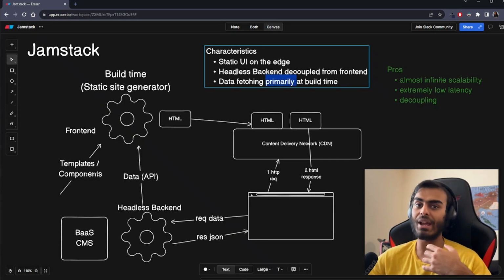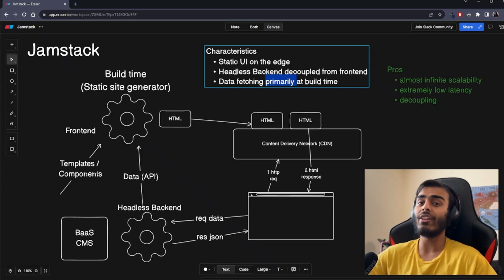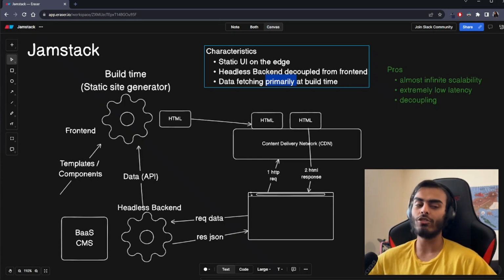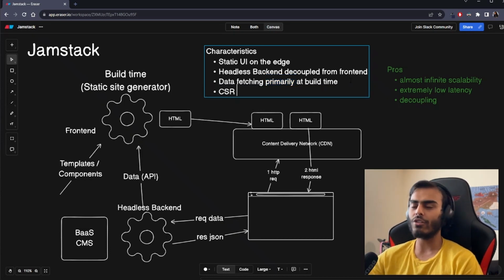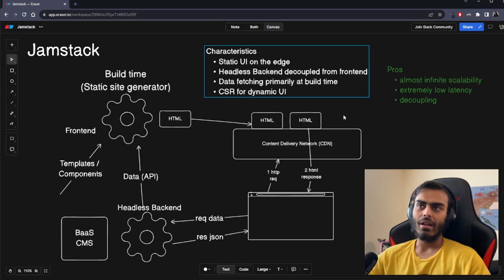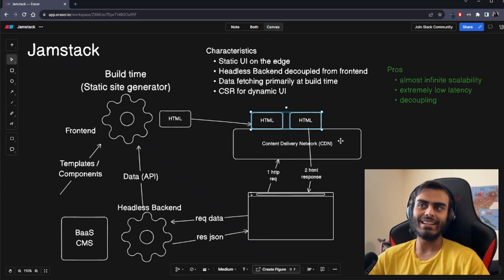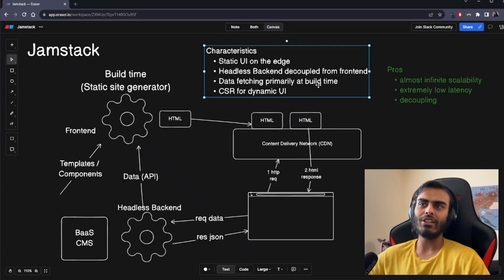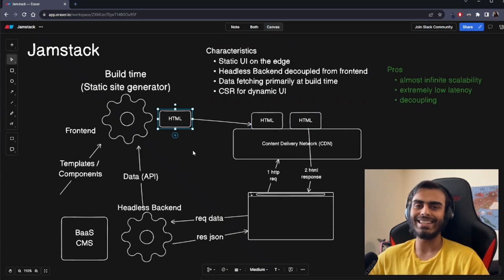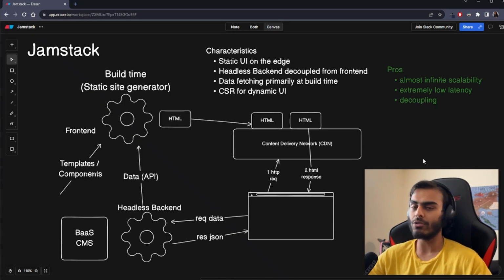The keyword here is primarily, not only. Obviously, you cannot predict all the data that your application or that the user will need when they're using your application. So you always will need some sort of client-side rendering and on-demand data fetching whenever you need some sort of dynamic UI. But really, to make the most of the CDN and the scalability and latency benefits, you have to fetch most of your data at build time and really only fall back to on-demand data fetching and client-side rendering when absolutely needed.